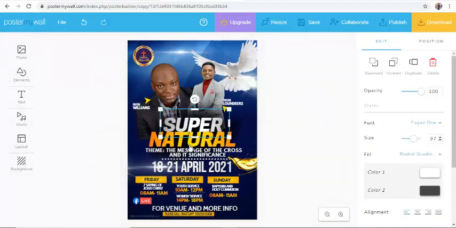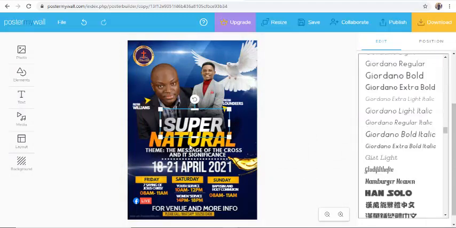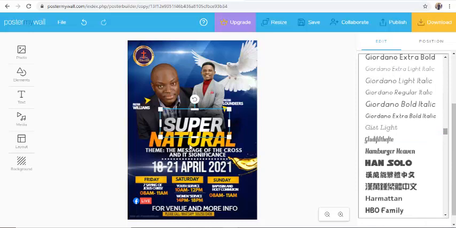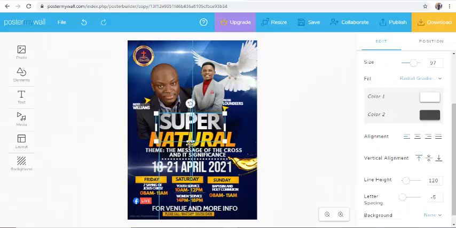So I click on this and I can change the fonts. I love working with Lego Sparta. The other fonts there are Lato, Lemon, Lego Sparta. Can you see it comes out supernatural? So you can do all of that, change the theme, the date, if it's a conference or a 3 days program. All of this is what you can do with it, and when you're done, download it, save it, and you can send to them via email.